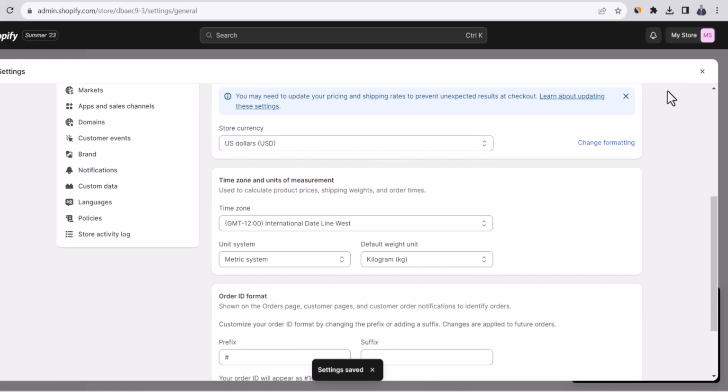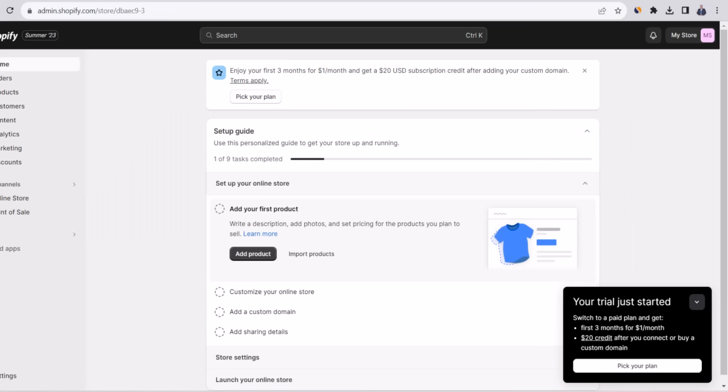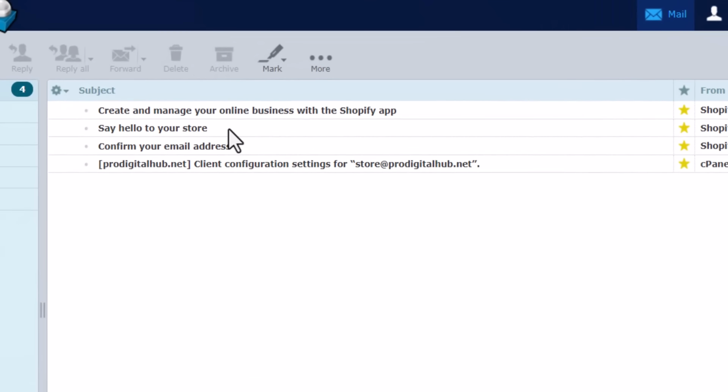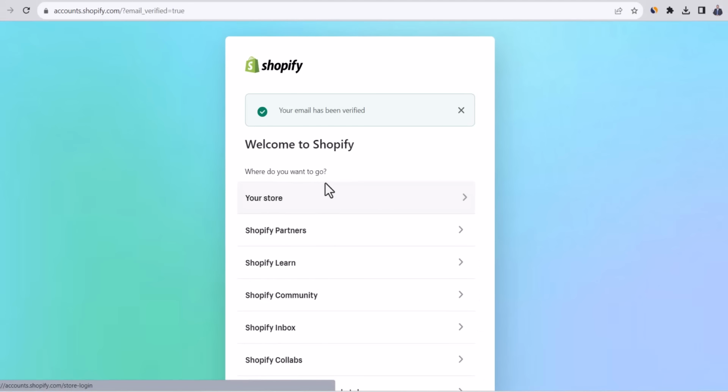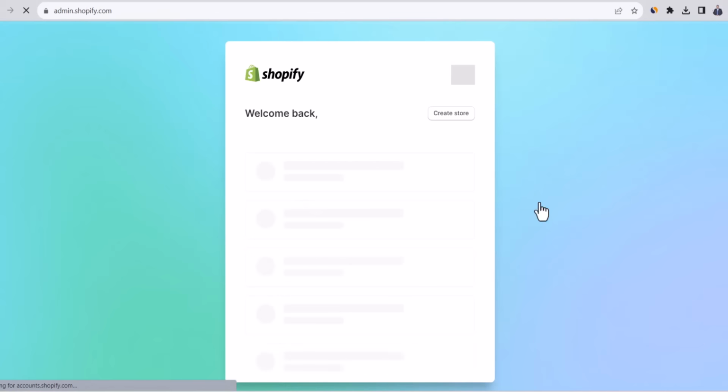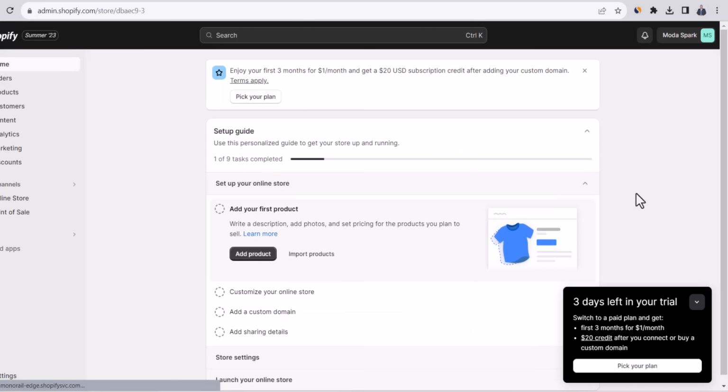Close this window by clicking here. The next step is to confirm our account. Go to your email, you will find an email from Shopify. Click on it, and click on Confirm Email. Click on your store to go back to the dashboard. Great job so far.